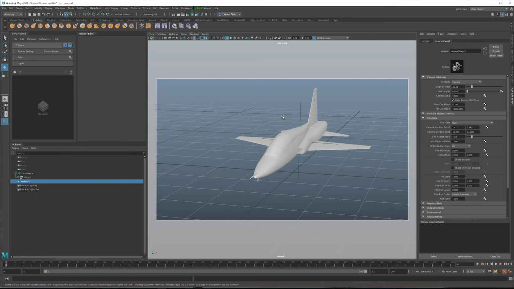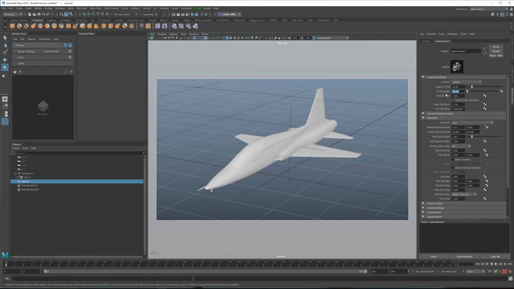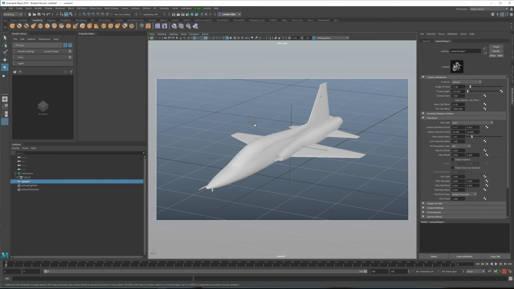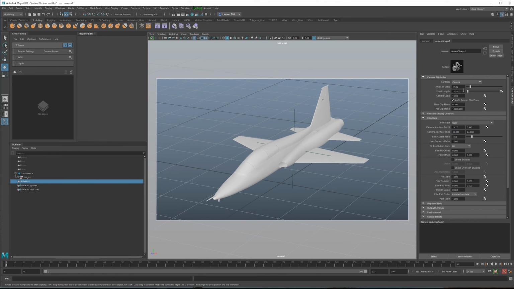So I would say 80 is a pretty good low value. You could go all the way up to 120, and that would be considered pretty normal as well. I'm going to leave mine at 80.